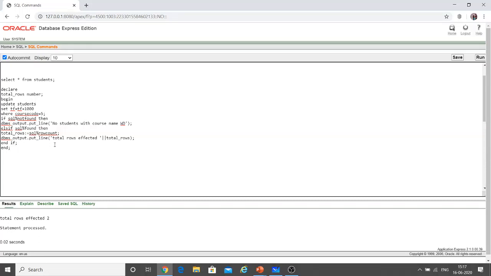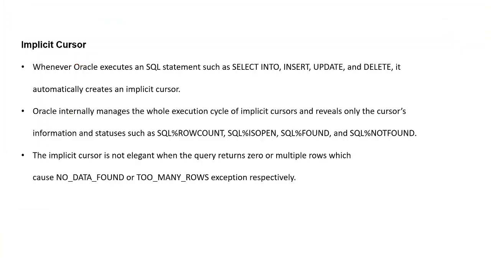So this is an implicit cursor. You can see we don't have any kind of hold on the query or on the cursor at all, because we are not opening the cursor, nor have we named the cursor, nor are we fetching any data from the cursor. We don't have any hold on the cursor. It is automatically generated by the Oracle engine, and we are able to extract some information.